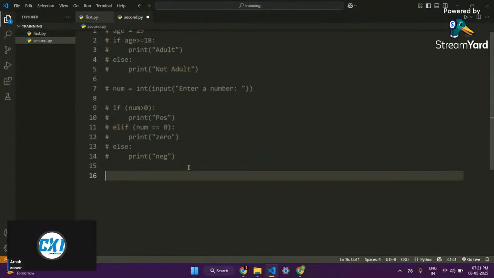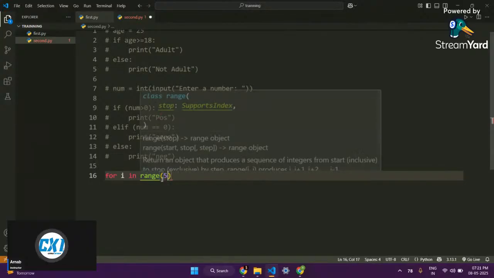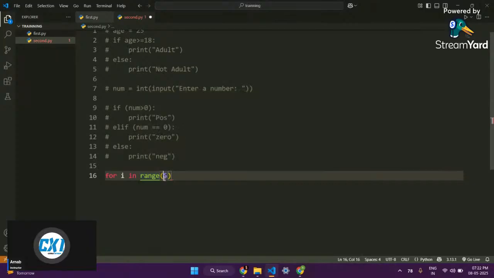So what is a for loop? We can use a for loop with this structure: for the variable i in range. So what is range? Range means we can give a range like 5. So 5 means 0 to 4. I told you in the previous class that in Python the index number starts from 0. So 5 means 0, 1, 2, 3, 4. That is 5 elements.